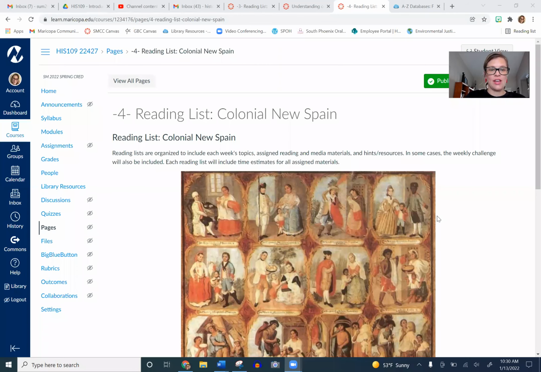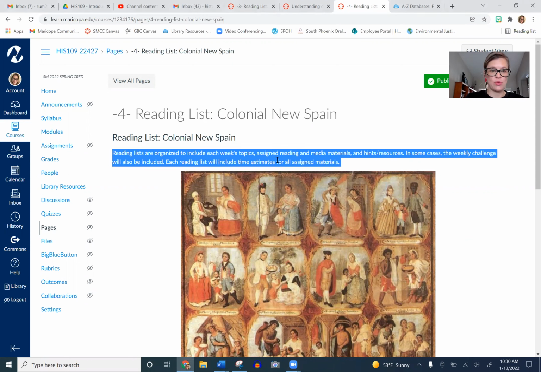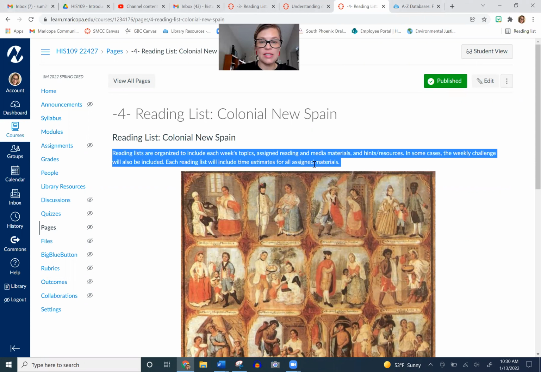All right. So this is a typical reading list that you might get. This would be our reading list called Colonial New Spain. Every reading list will have the same description at the top. This one reads, reading lists are organized to include each week's topics, assigned readings, and multimedia materials and hints and resources. In some cases, the weekly challenge will also be included.